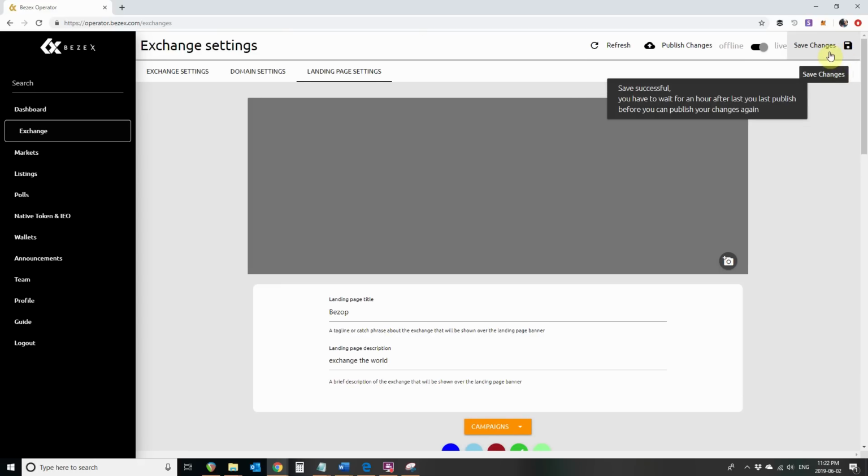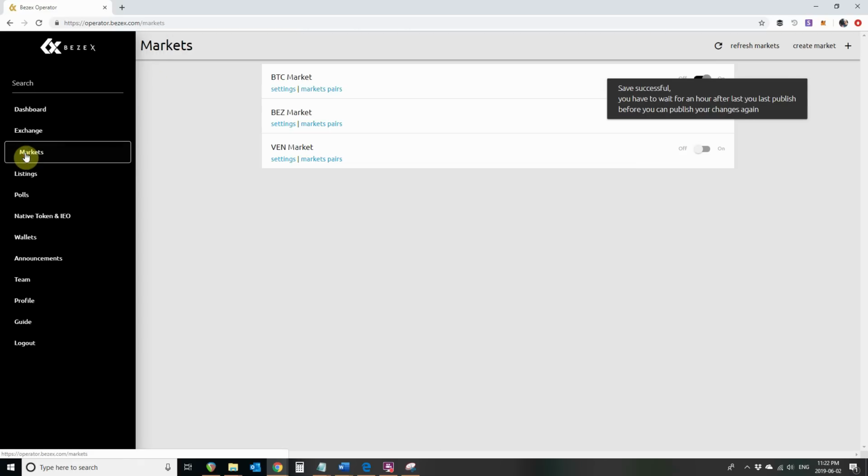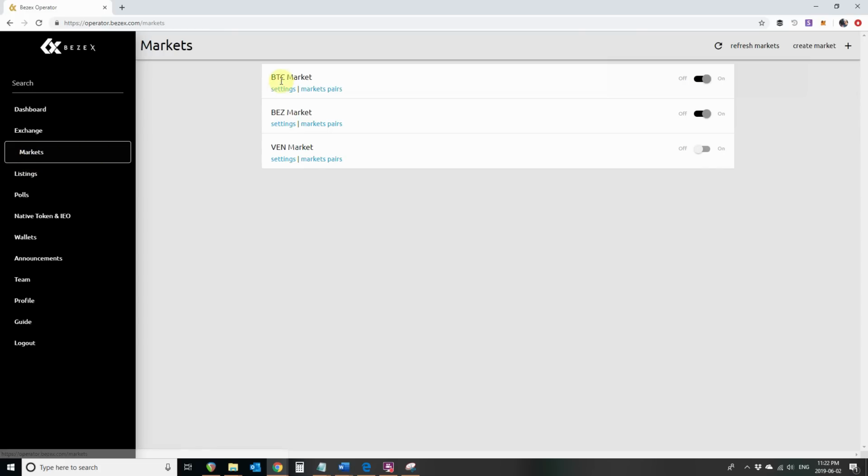The next feature we're going to look at, we're going to come over to the left and click on Markets. Now I've got 3 markets here, but by default, you'll have the BTC market and the bezex market. So that's what should be currently displayed. You should not have a Venn market.